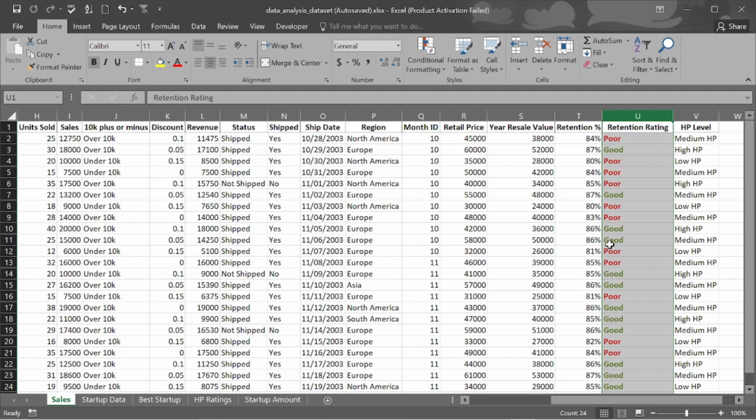We can easily see if the rating is poor or good. The ones that are poor will be formatted as red. The ones that are good will be formatted as green. So this is how you can use both the IF function and conditional formatting to format your data.